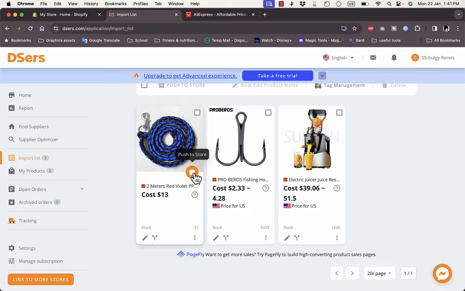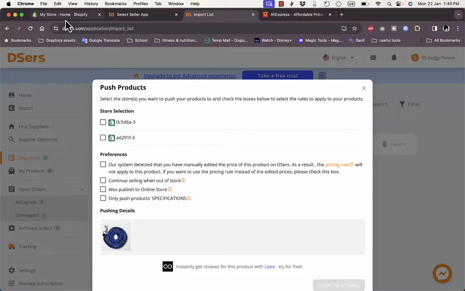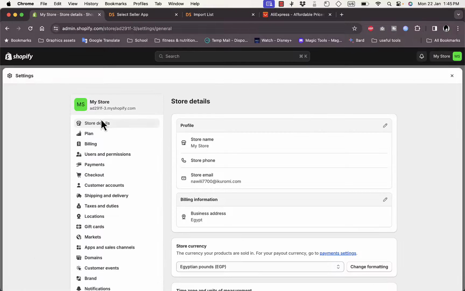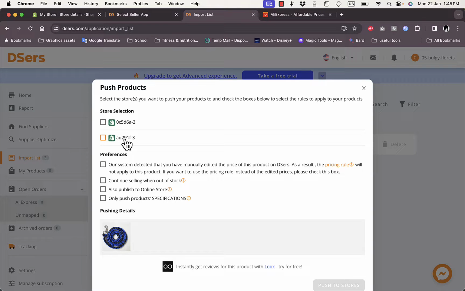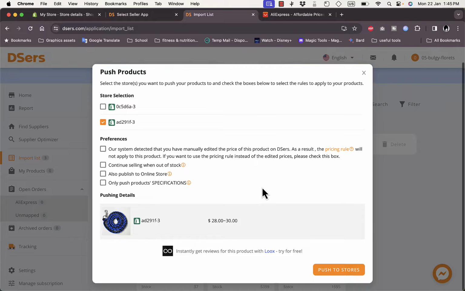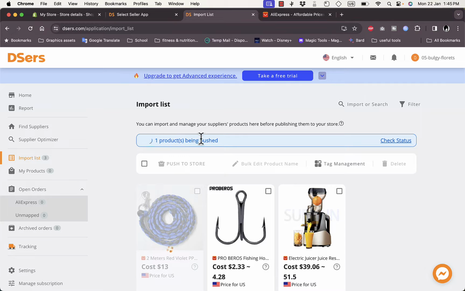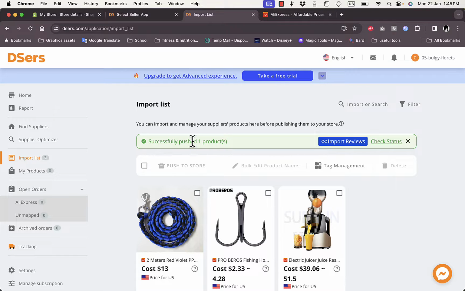So if we click on push to store here, just go to your Shopify store and then hit settings. And here you want to view the numbers or the letters, like the store number or store ID here before the .myshopify.com. And here go back to the import list. And now this is the one that we want to push to. And here you want to click on push to stores. Okay, now here it's like the status of one product being pushed. And now it is successfully pushed to our store or imported to our Shopify store.